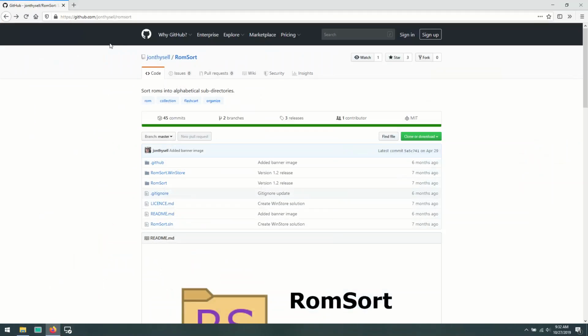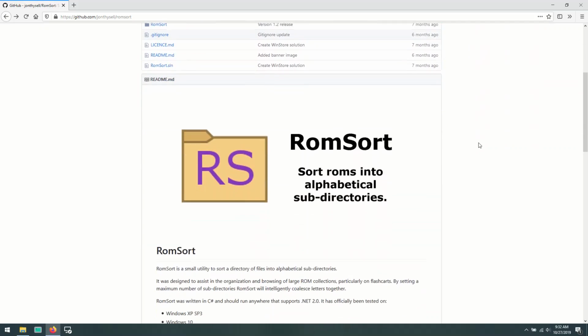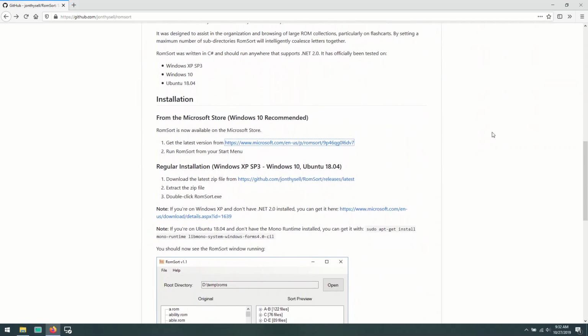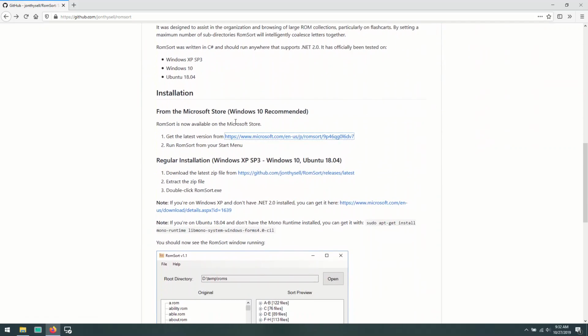The link will be in the description. It's on GitHub, and we're going to scroll down here to the Microsoft Store for Windows 10. If you're not on Windows 10, don't worry, you can still download RomSort directly here off of GitHub. It works all the way back to Windows XP, and it even works on Ubuntu. So for this tutorial, we're going to get it the recommended way off the Microsoft Store.